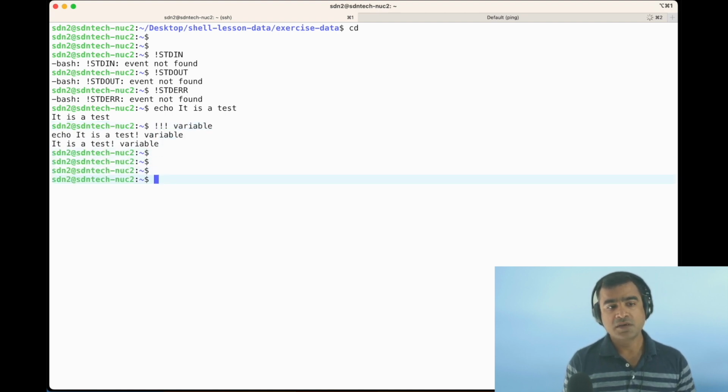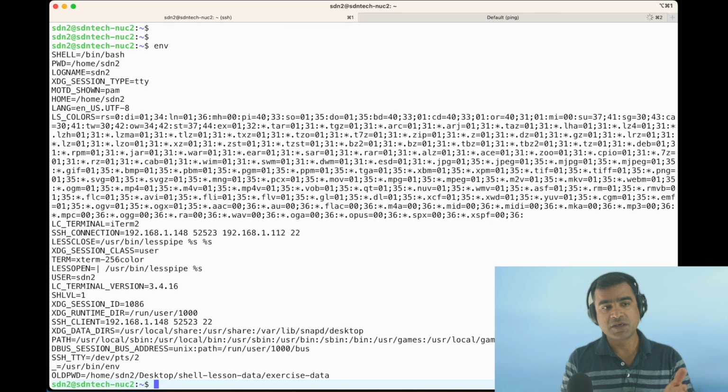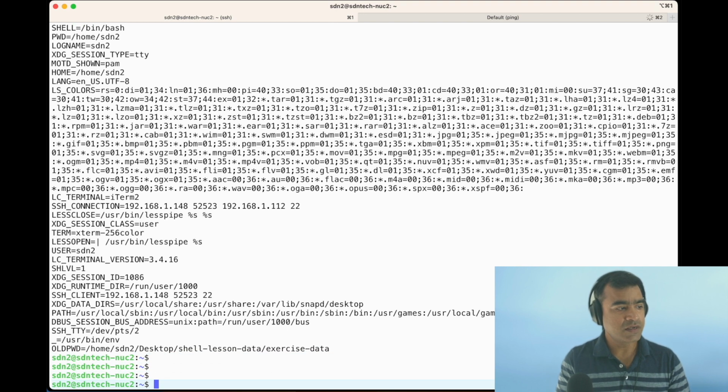So there are two types of variables. We have user-defined variables and we have system-defined variables. System-defined variables are fixed. Like if you click environment, you can see SHELL, PWD, LOGNAME, all those things in uppercase letters, they are variables, right? But they are set by the system itself. What you can do, you can have your own user-defined variable also.